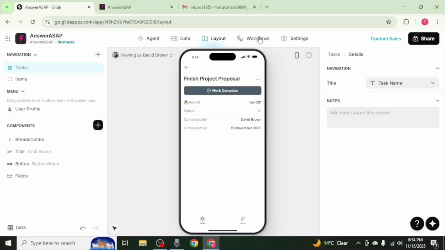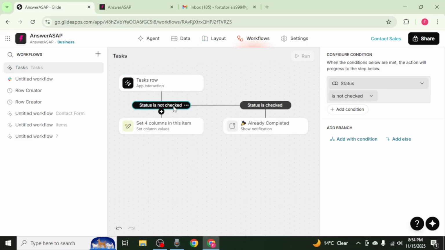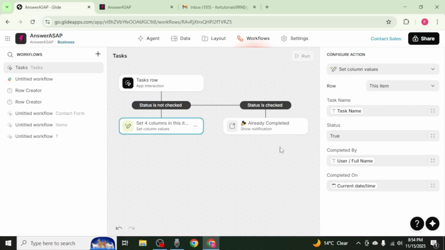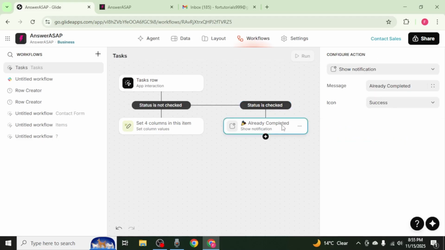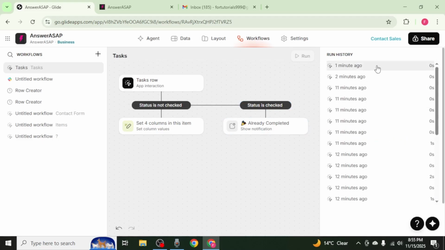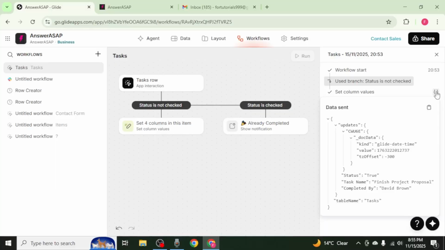To achieve this, I created a workflow with two possibilities. The first condition checks whether the task status is not completed. If it isn't, the workflow fills in the name of the user and today's date. The second condition checks if the task is already completed. If it is, it simply shows the notification. Glide also shows the run history on the right-hand side of the workflow, so you can see exactly when a workflow ran and what happened during each run.